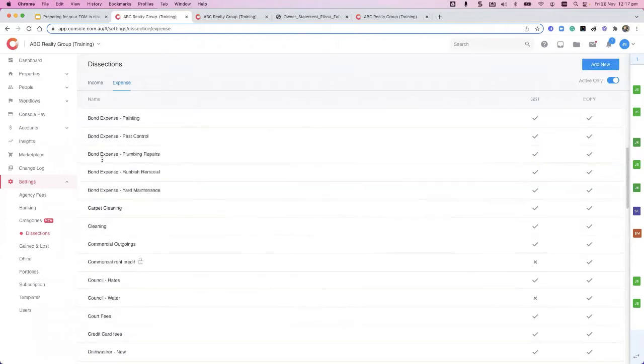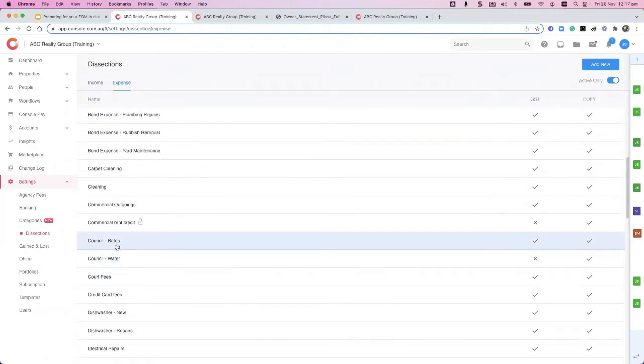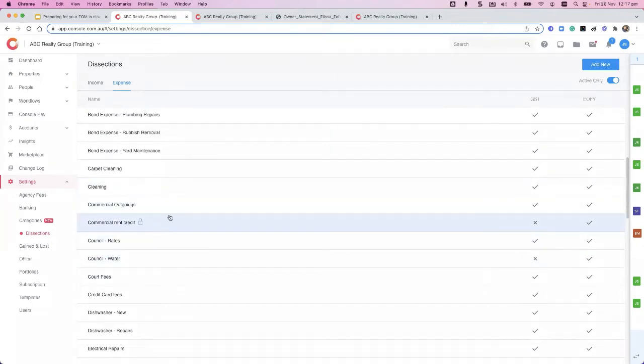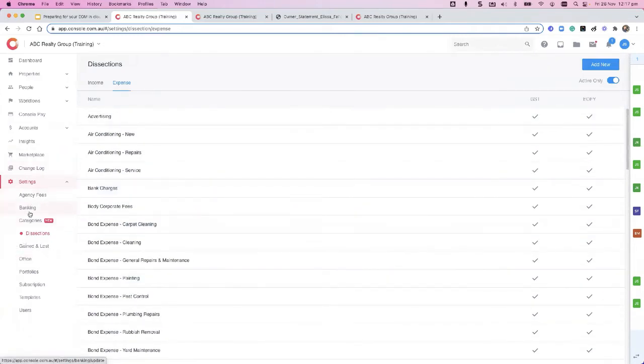So we're doing a council, our water or our rates and whatnot, that will appear on our owner statement. So this will be all the transactions that were assigned to rates, so that our owner can clearly see that there's been this many expenses for rates. GST is included in that dissection, and they can do their tax based on that. So it's important to review this as well.